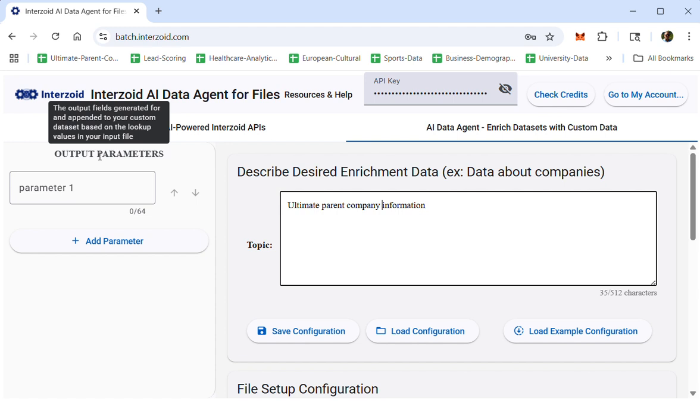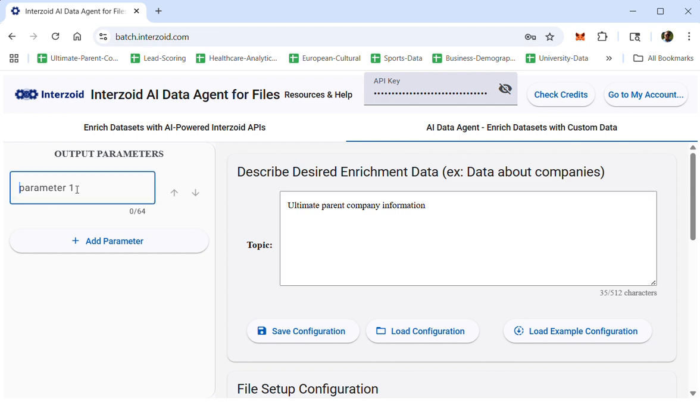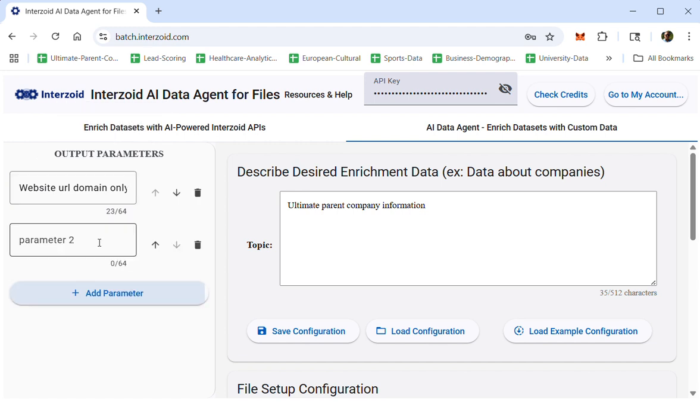Go to the output parameters section in the left column. We simply need to enter a name that is descriptive of the output parameter. The first parameter we want, let's call website URL domain only. This will provide the website URL, which will help us verify that we have the right company. Using domain only in the field name will clean up the URL, ensuring HTTP and other noisy parts of the URL are not included. Then we will click Add Parameter to add the second output parameter.